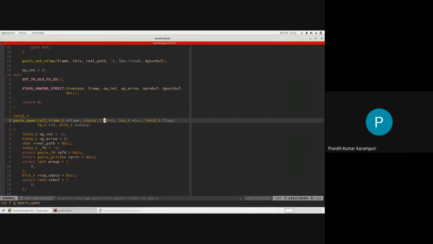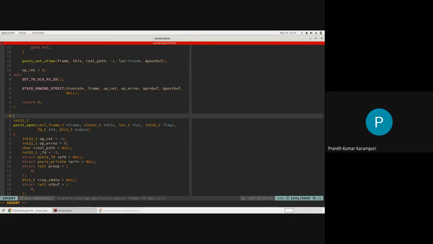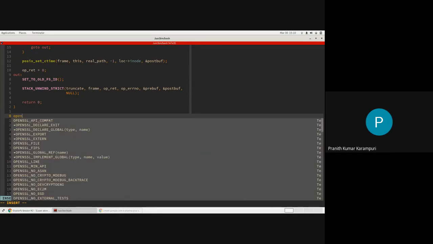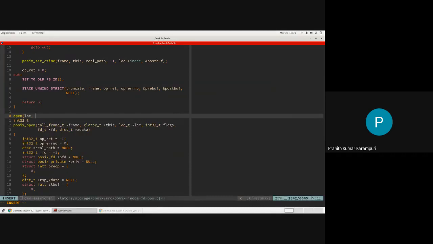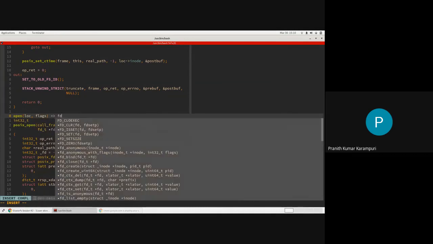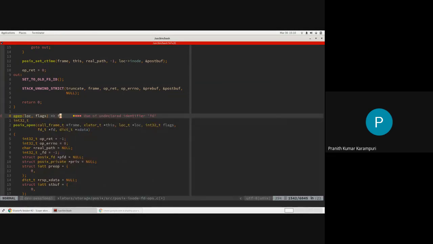So frame, let's forget about it for now. The other arguments are the loc, flags, and FD, and this xdata is some other options. So basically what we are trying to do here is, given an open with loc and flags, we are trying to get an FD object. Okay. So there is also xdata.